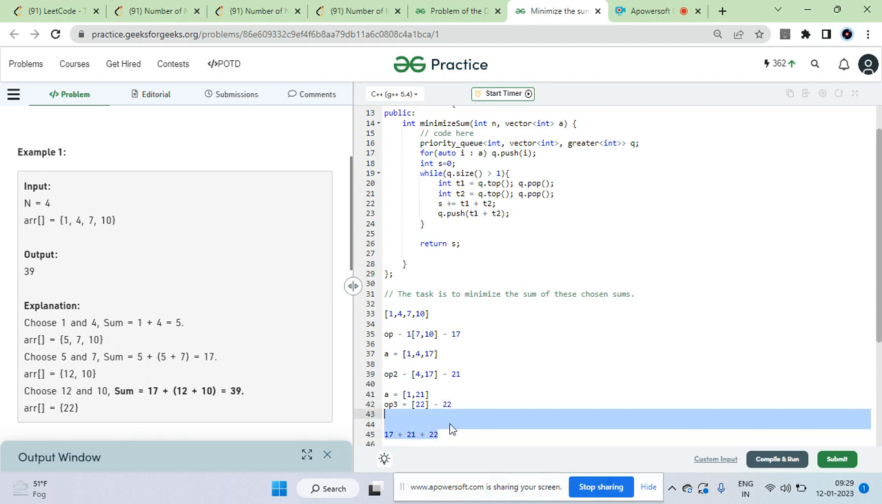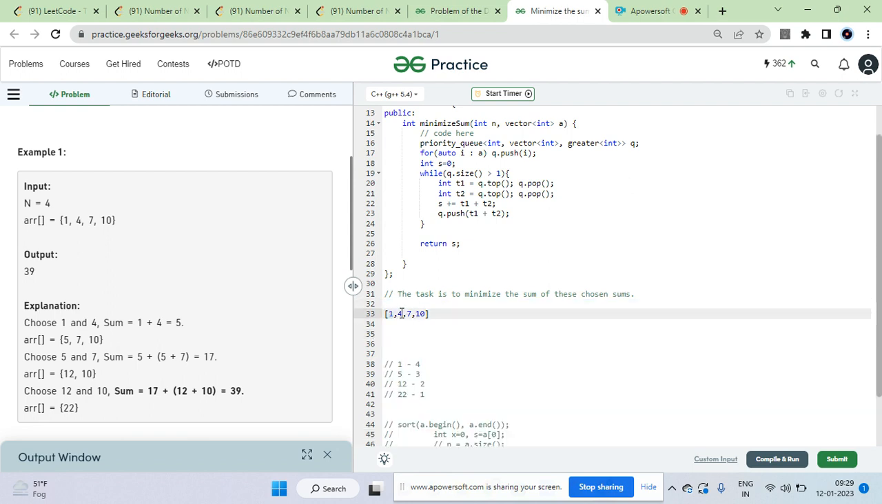So this sum is very huge, right? This is not what we want to do. We will start from the beginning. The only observation needed to minimize the sum is to take the smaller elements first. 1 and 4 give the minimum sum if you have to take two unique elements, so 5 is the first thing added. After that your array will look like 5, 7, 10.